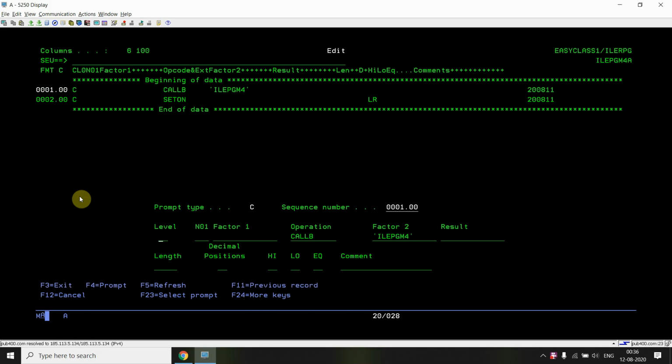So this is the operation CALLB, which is used for calling the bound procedures, or you can say the static calls. And this is the module name. The module name is ILEPGM4. We need to give it in single quotes. If we are not providing that in single quotes, we get an error saying that this keyword or this variable does not exist. So we need to give it in single quotes for call.